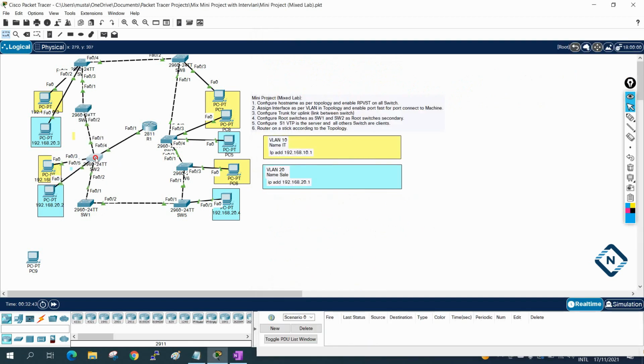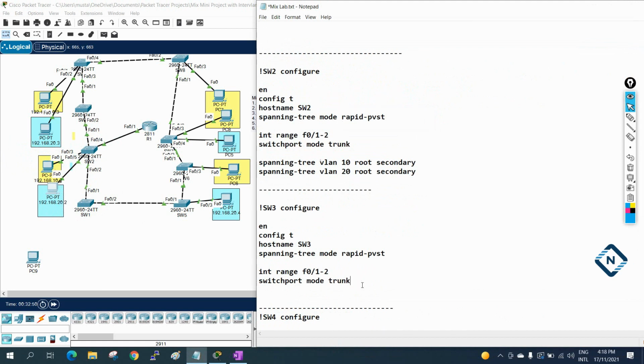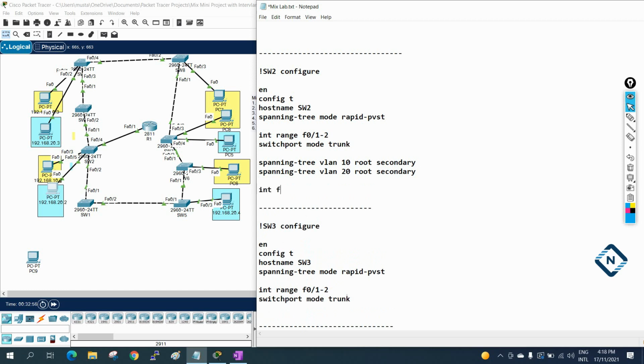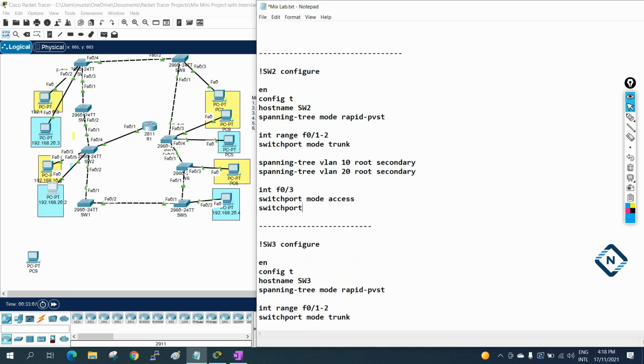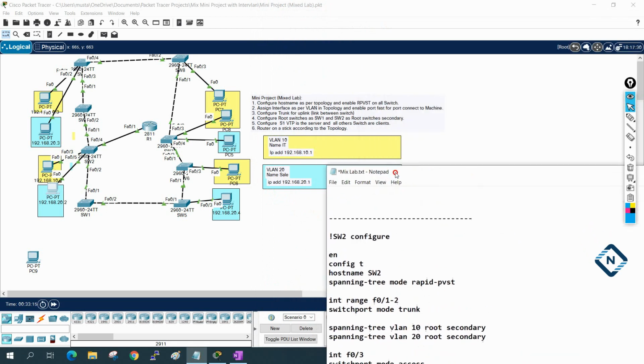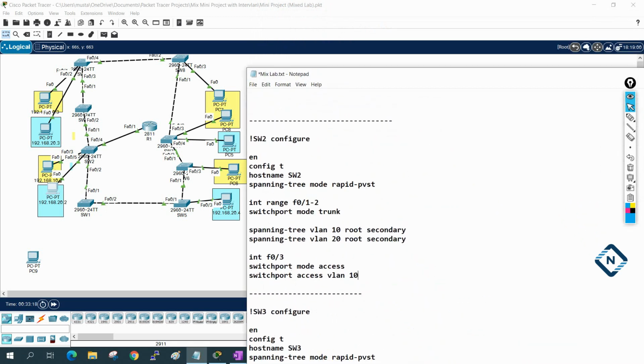If you see, this is switch 2, and here we have F0/3 and F0/5. So let me write here in switch 2: interface fast Ethernet 0/3, switch port mode access, and then switch port access VLAN. Which VLAN? Yellow color. Which one is the yellow color? Let me show you here. Yellow means VLAN 10, so I will write VLAN 10. This way I put the one interface.